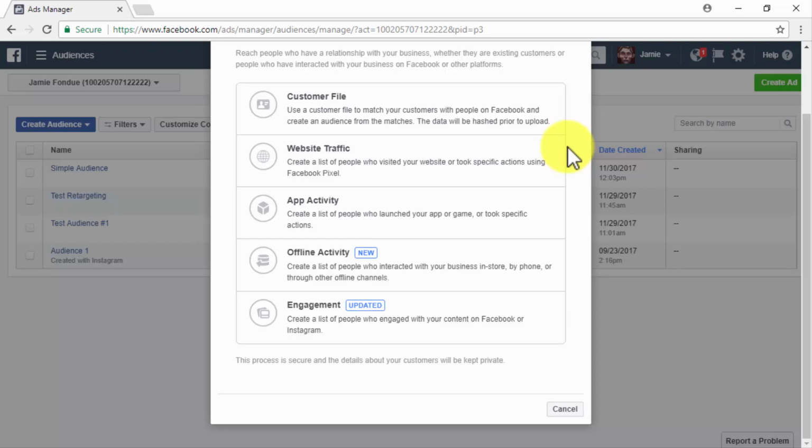You can target people in a customer file, which will allow you to target people according to customer or subscriber data saved on a file. You can target website traffic by targeting lists of people that have visited your website. You can target people by app activity, which is people who have used your app. You can target people by offline activity, such as people that have bought from your offline store or that have provided you with a phone number for doing business. And you can target people by engagement, which means people that have interacted with your content on Facebook. The variety of custom targeting options is a welcome feature that will allow you to achieve faster results.